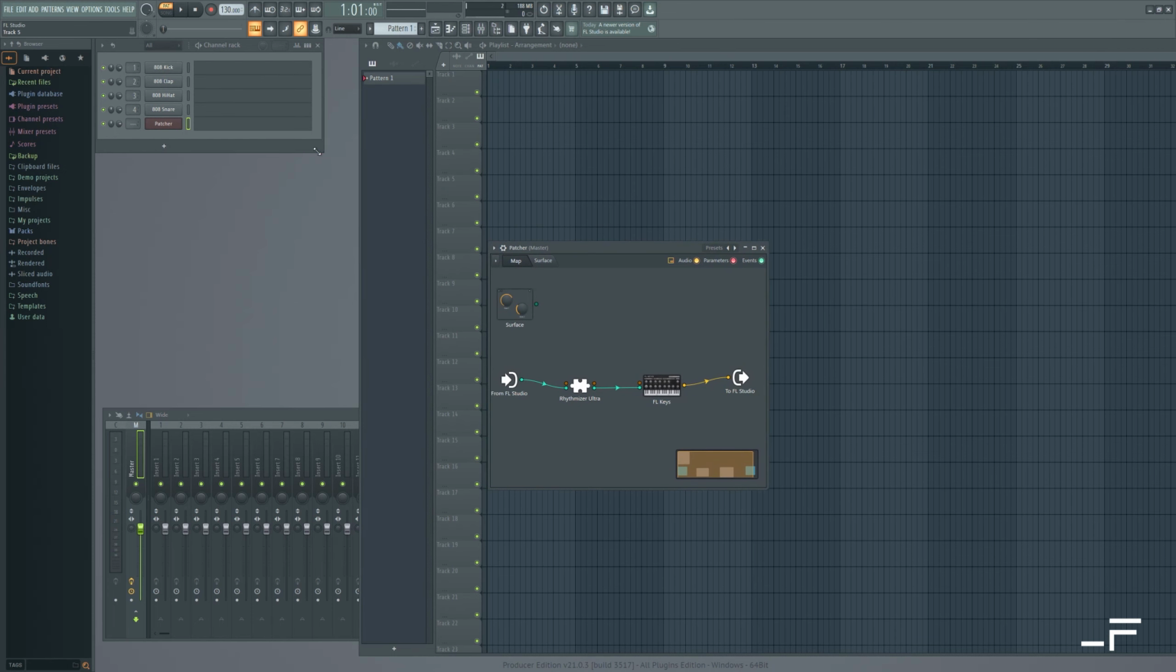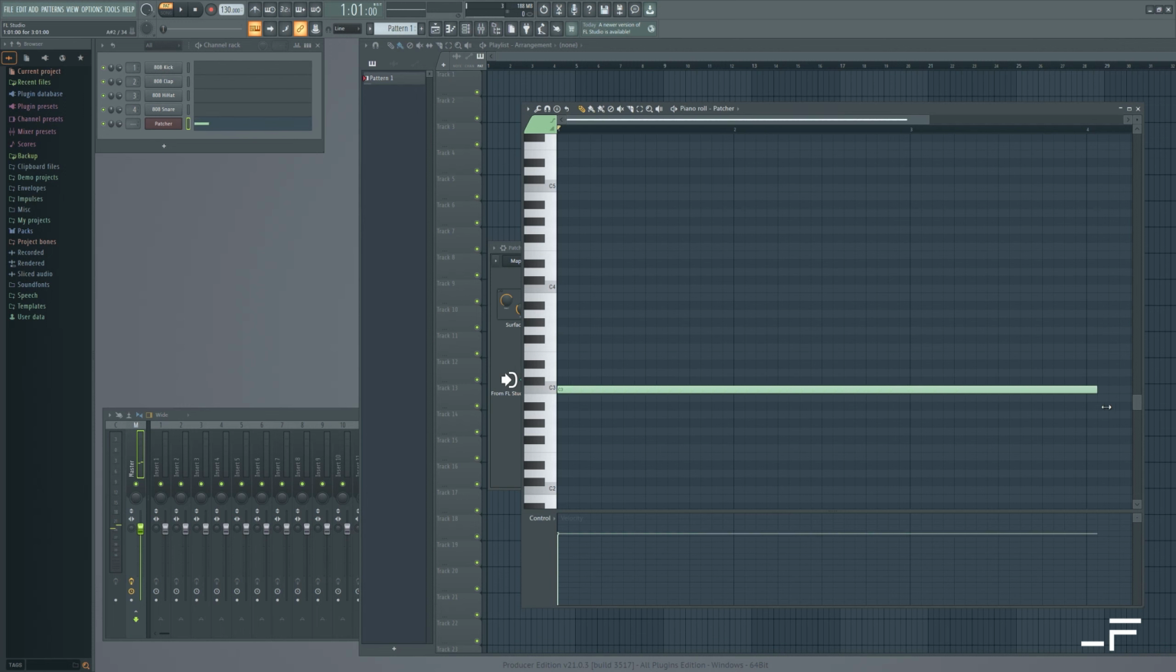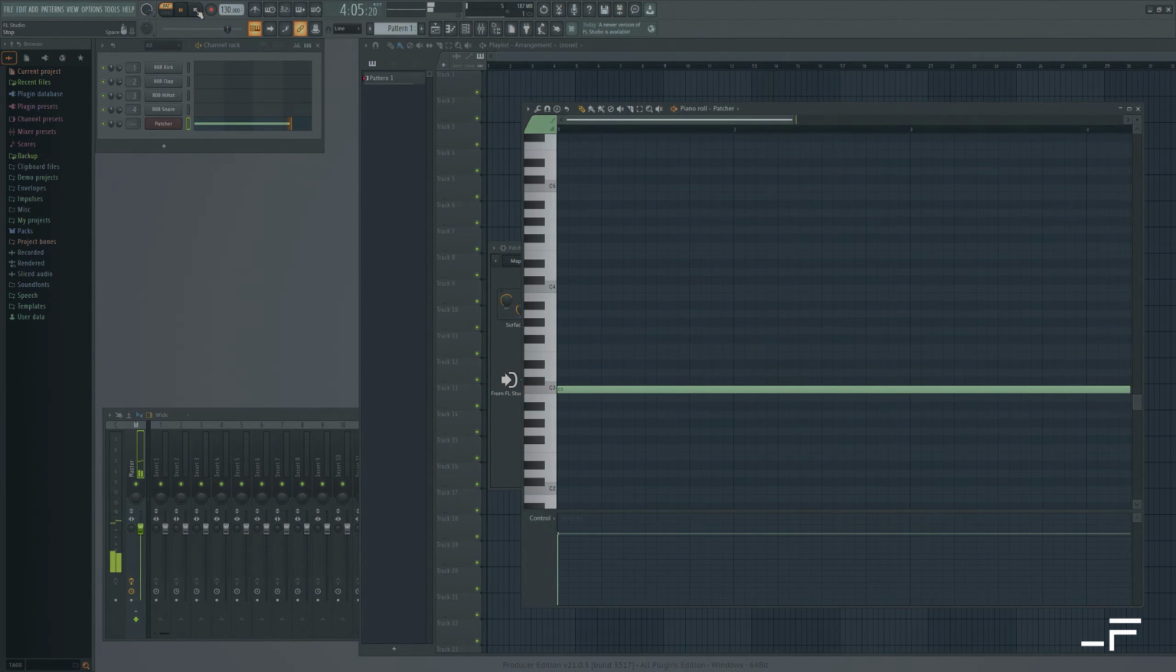Now let's get some notes going. I'll click into our piano roll and draw out a long note. Let's say C3 if our track's in C. And that's it, they're connected. Don't forget, you can save this as a Patcher preset and load it next time, so you don't have to do any routing.